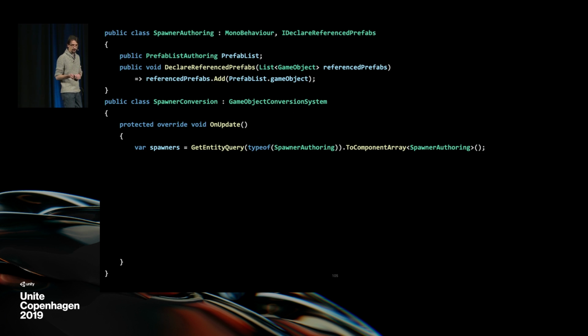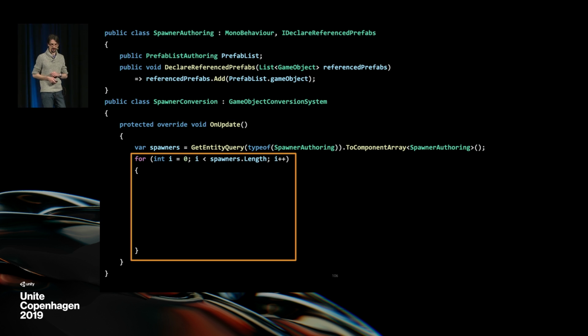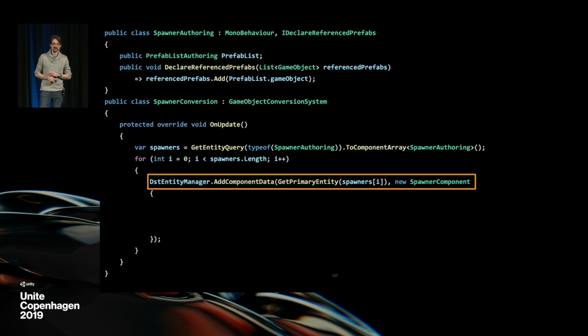So back to this code. I now have my array. Oops, I skipped a step. This array, I can just iterate over it. Every single spawner in this array will be converted, and I will add a component, a spawner component to it.